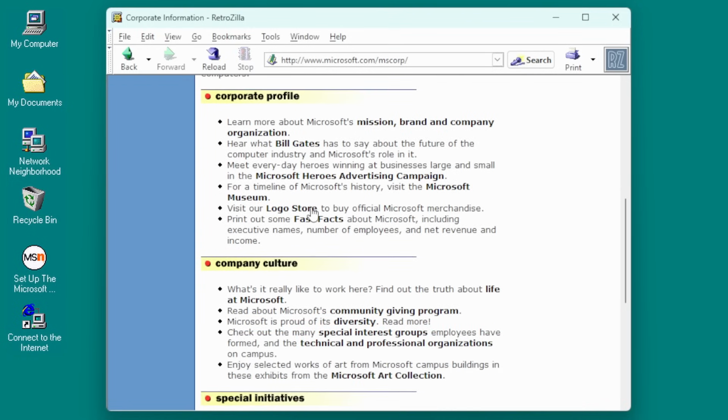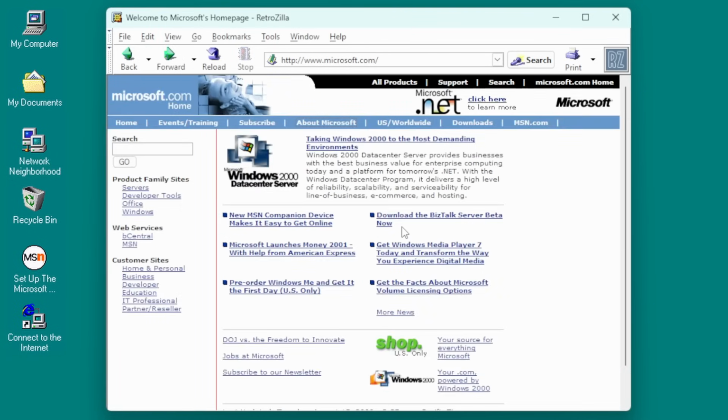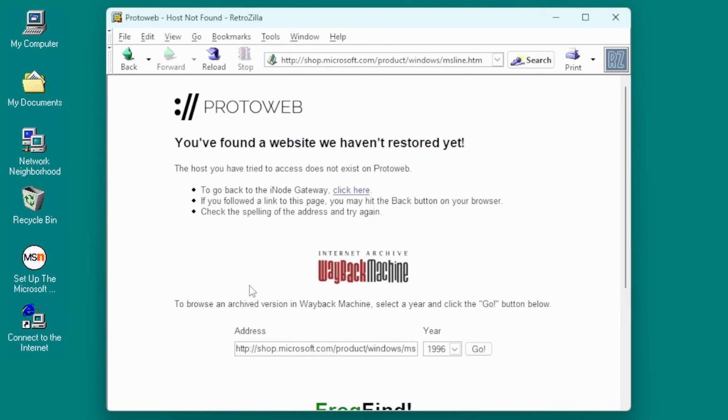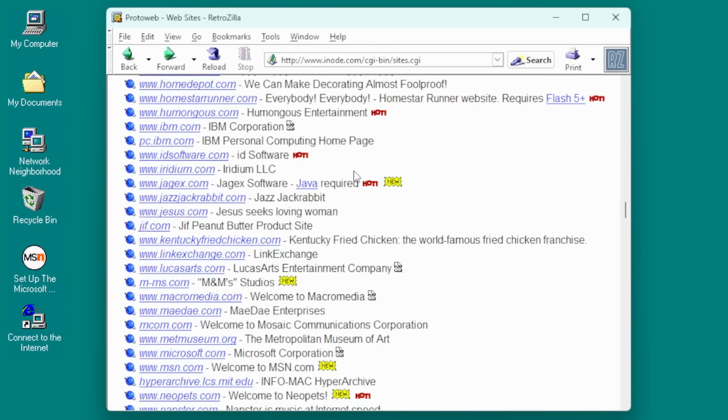You can buy official Microsoft merchandise. Most interesting website. Oh, you can pre-order Windows Me. Who remembers Windows Me? If you know, you know. That was a thing.